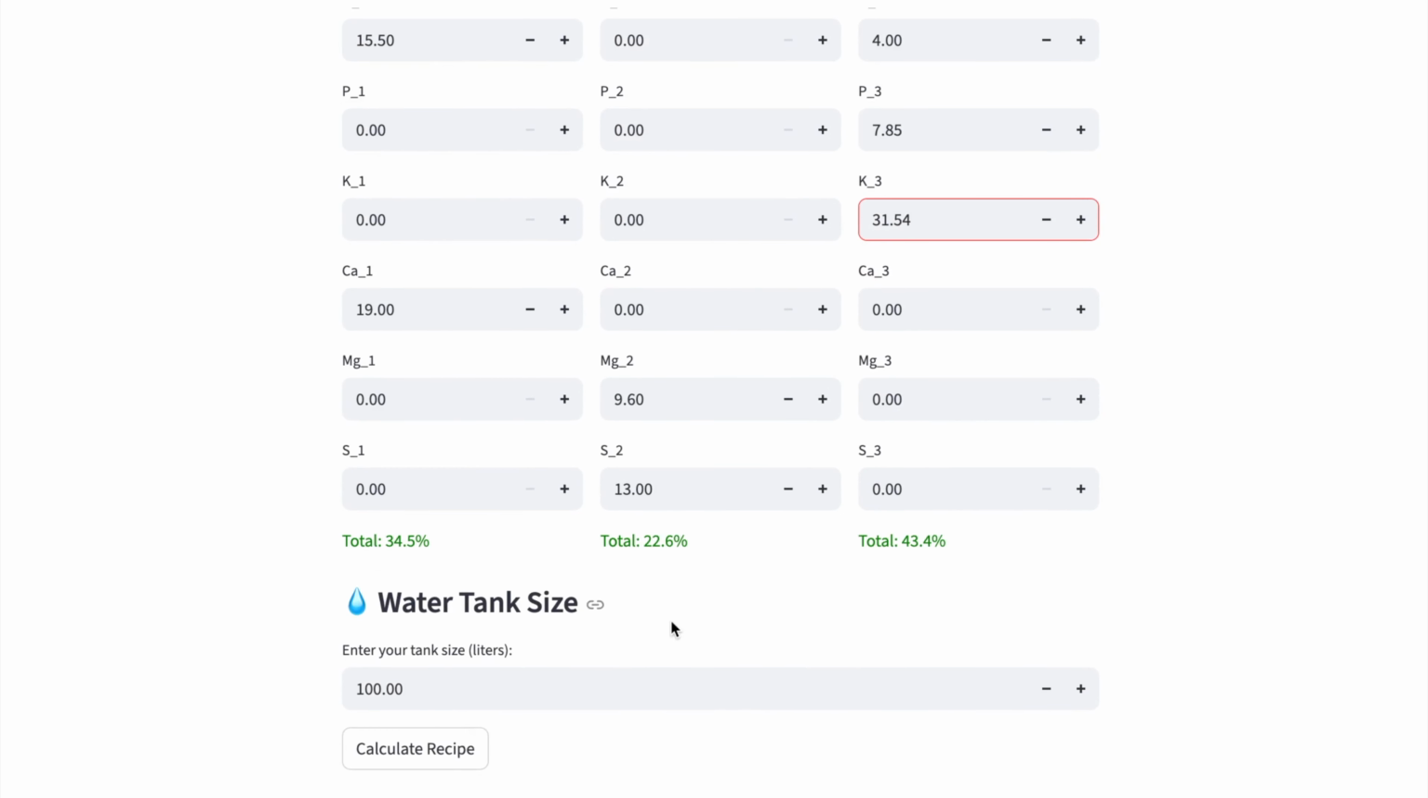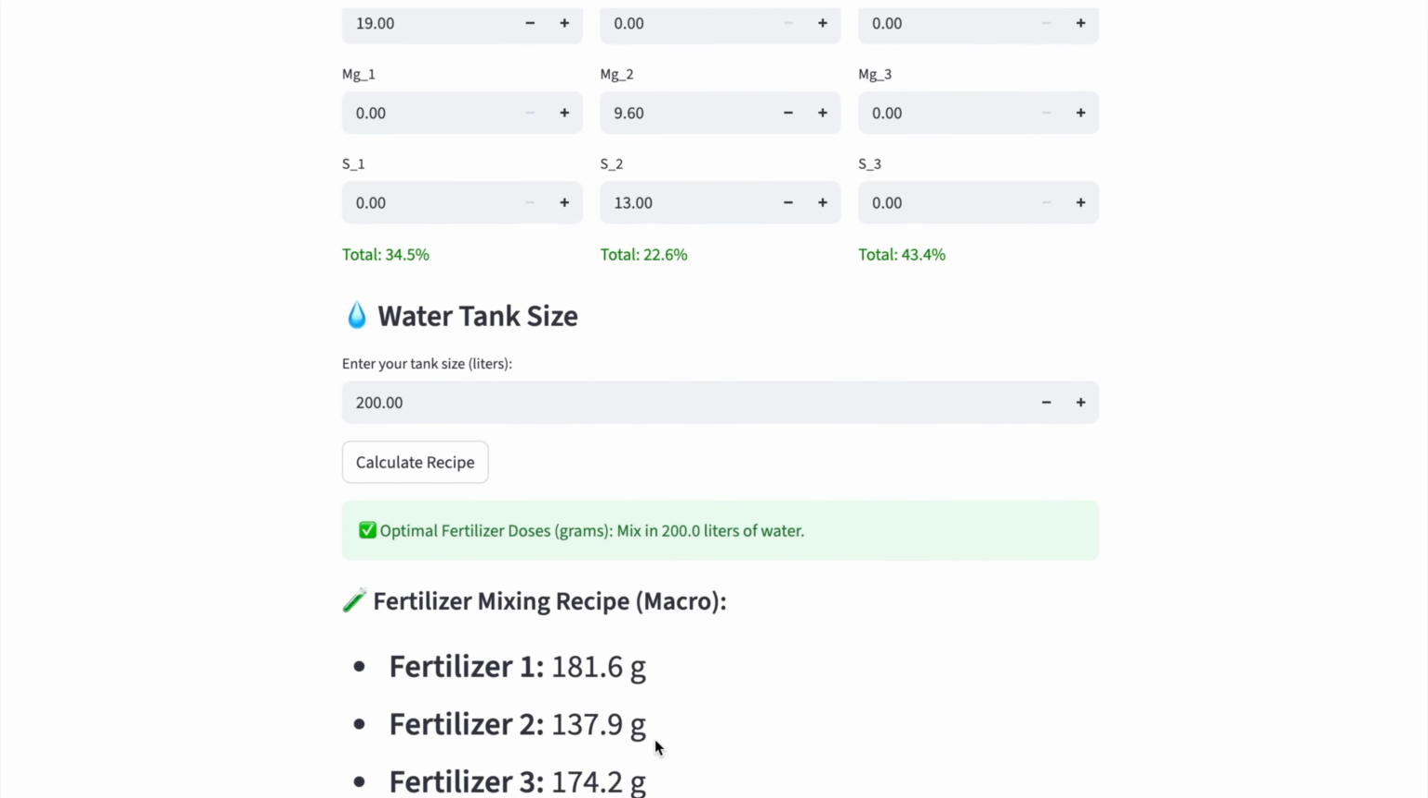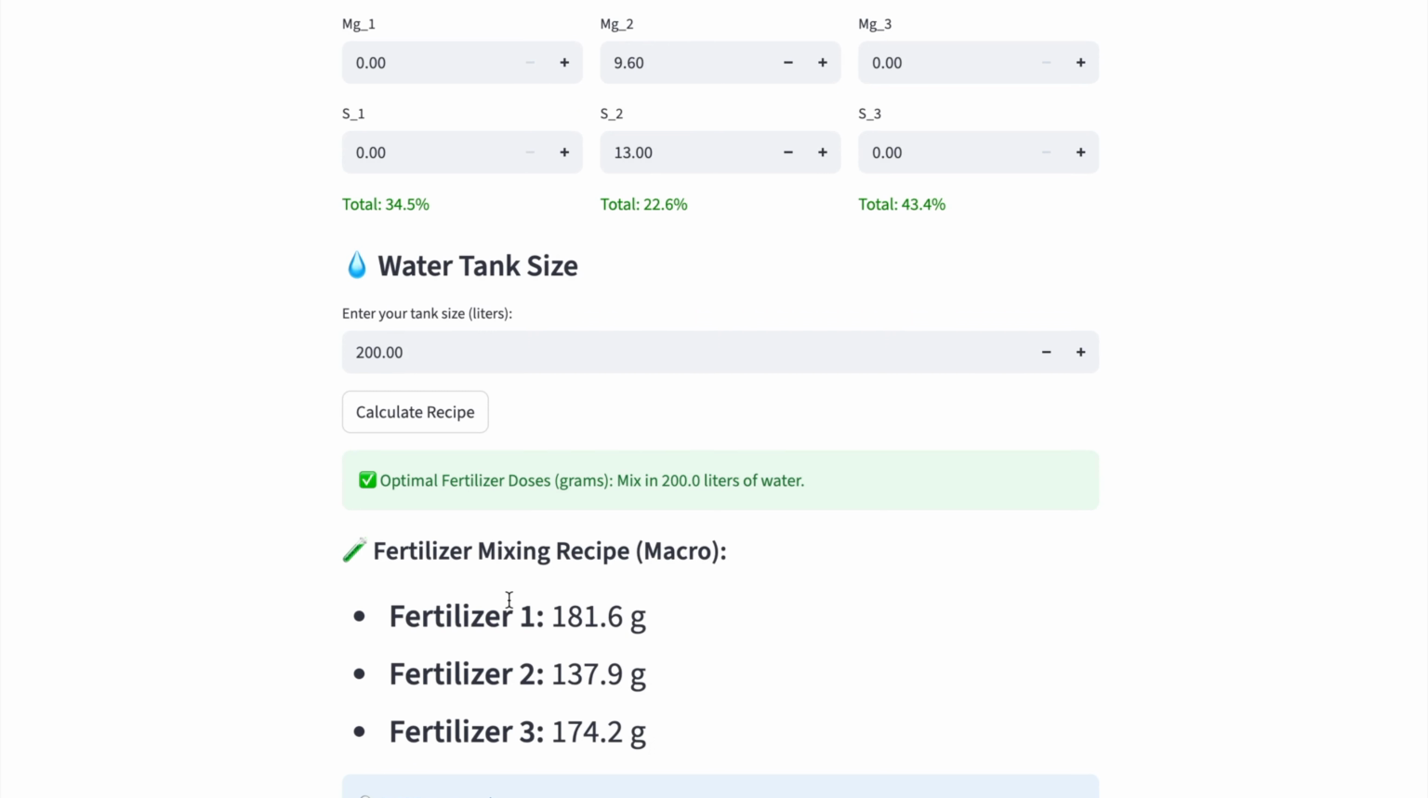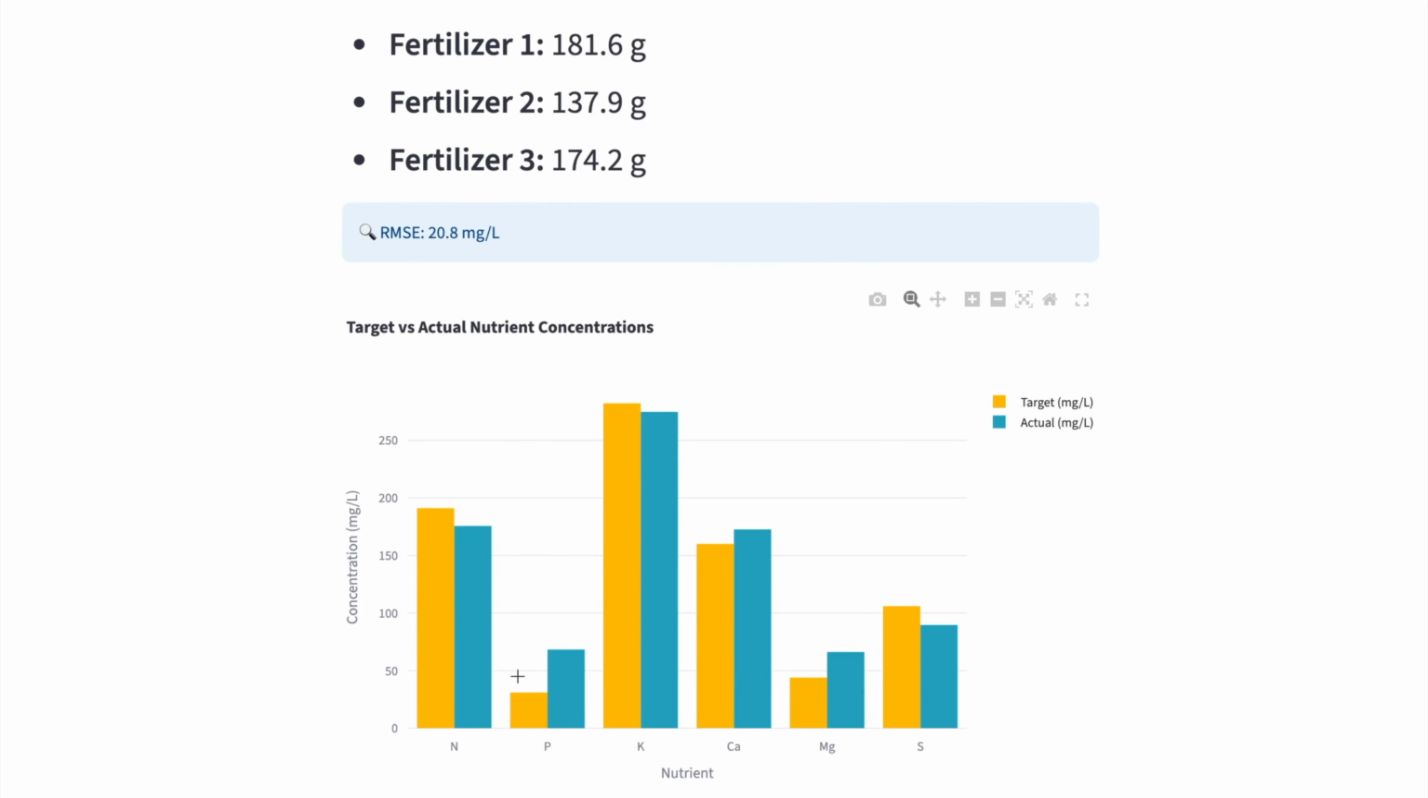Finally, I'll enter the amount of nutrient solution I want to prepare, in this case 200 liters, and click the Calculate Recipe button. GrowDose then calculates the exact mass of each fertilizer to dissolve in order to get as close as possible to the target concentrations. As you can see, the target and actual concentrations don't match perfectly, which is reflected in the error metric RMSE.